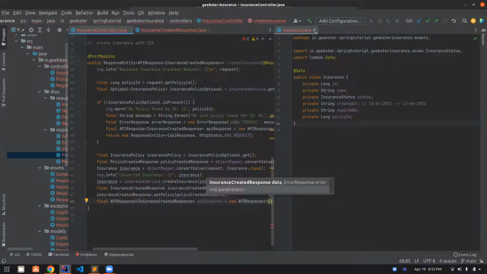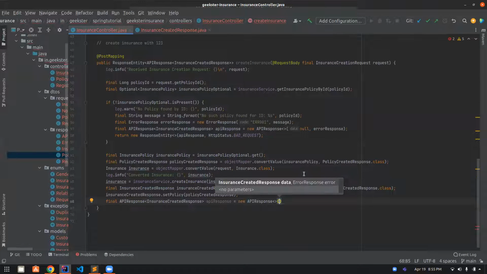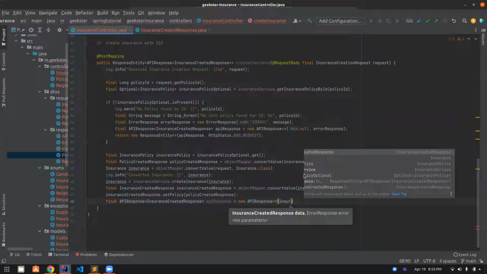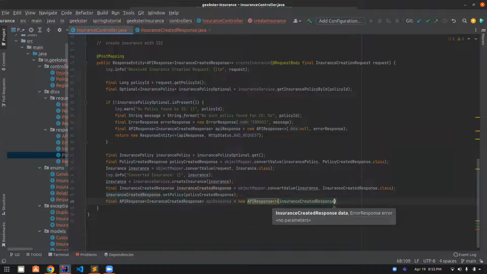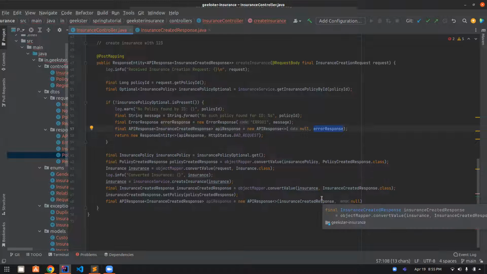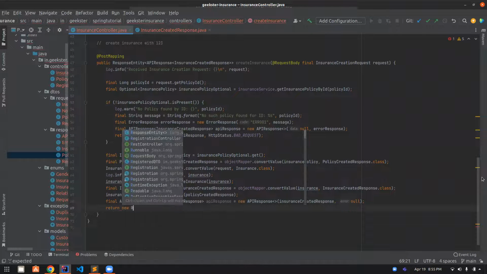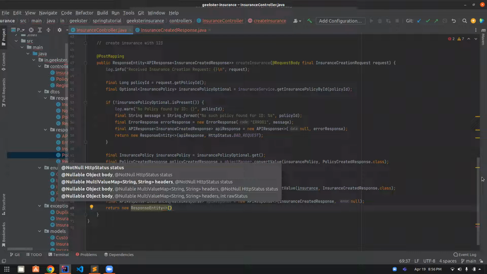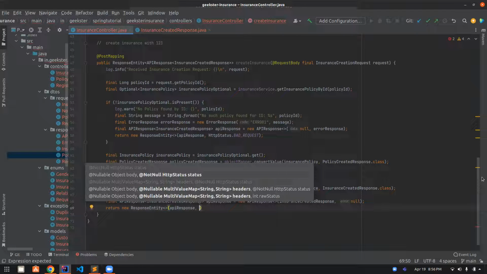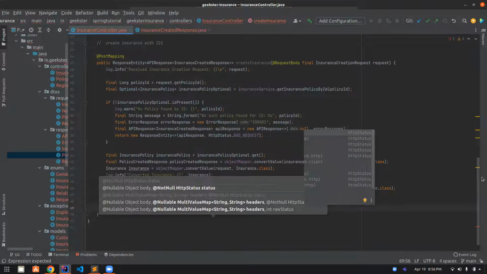Okay. We look here, what is the data type? The data in this case is not null. So we say insurance created response, and the error part will be. So in this case, the data was null because there was an error, and error response had something. In this case, because the data was successfully created, data is not null, error is null. Now we basically return new response entity where you say object body is API response and it is created, right? So HTTP status created. Done.